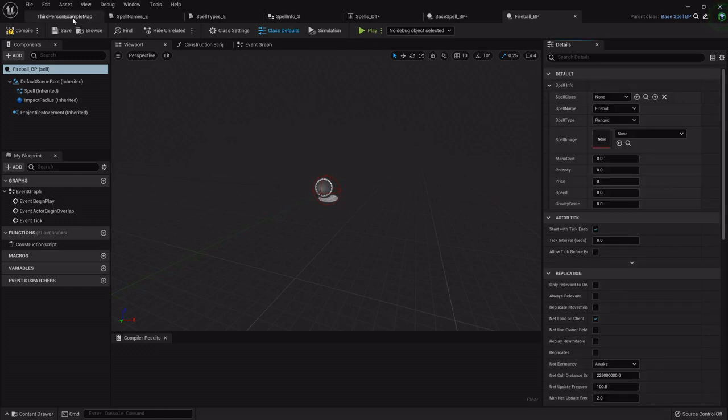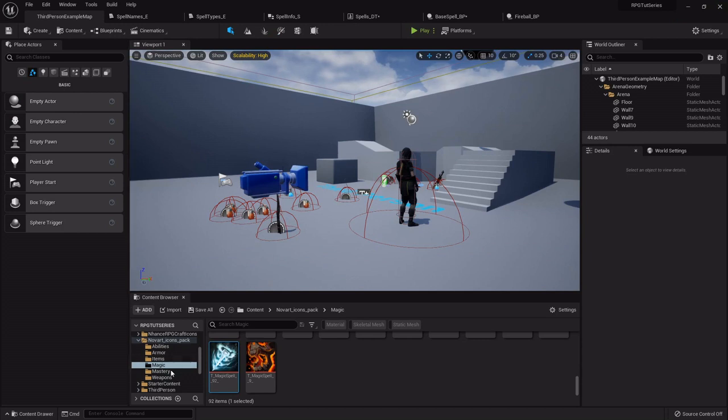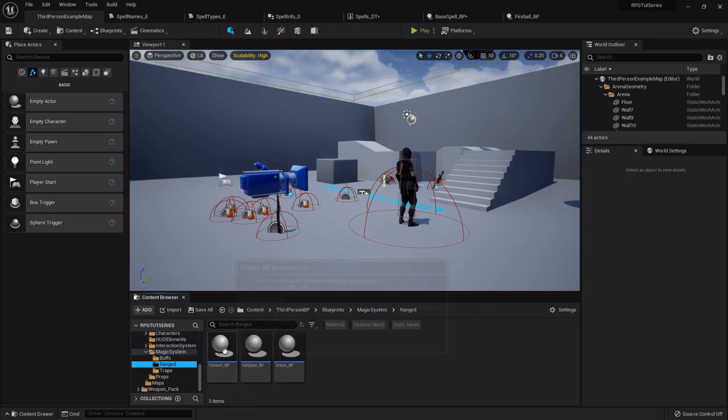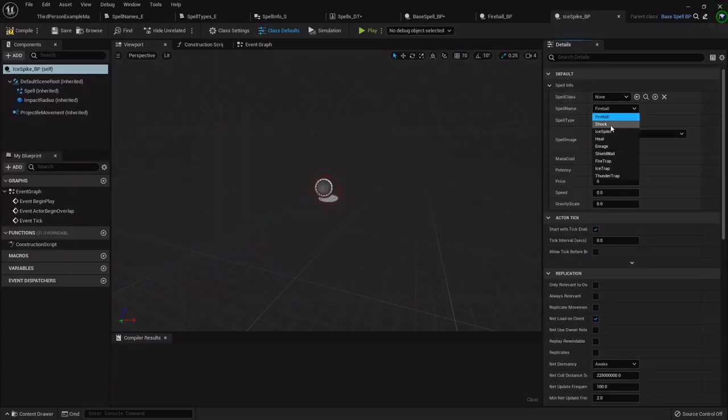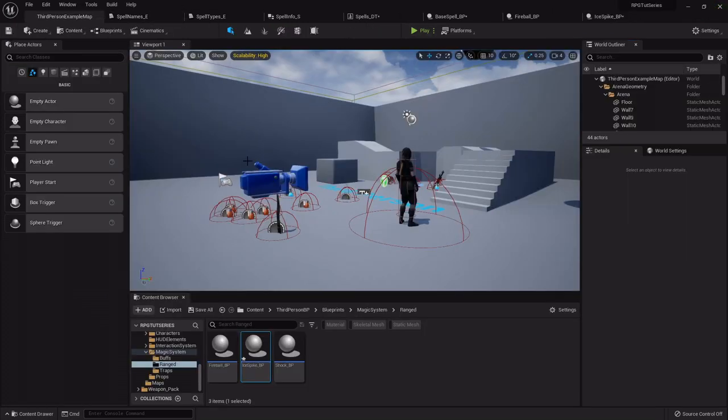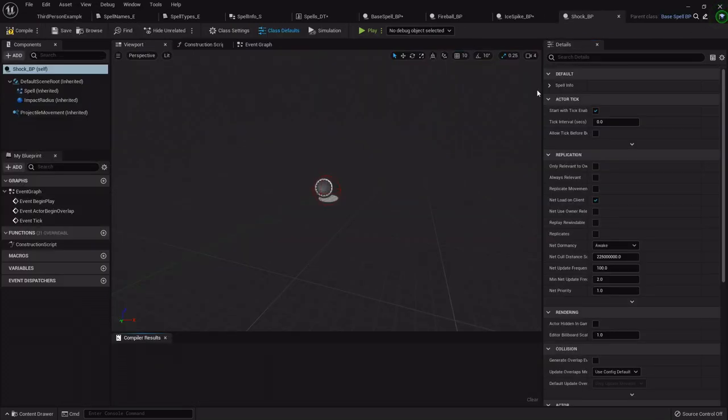Okay, so now what you want to do to make sure it pulls from the right data table is set all of the spell names to what they need to be. So for instance, I'm in ranged. Fireball's automatically set because it's the first one, but I'll go into the ice ball and then I'll just set the ice spike to ice spike. You don't have to worry about any of the rest of this. It'll pull it from the data table in the construction script and then establish all the other parameters.